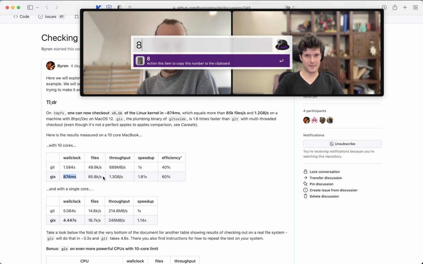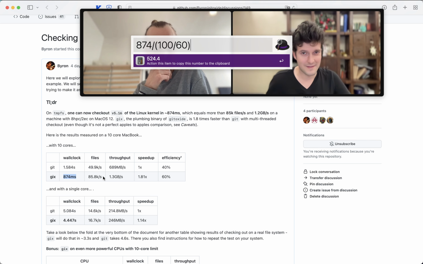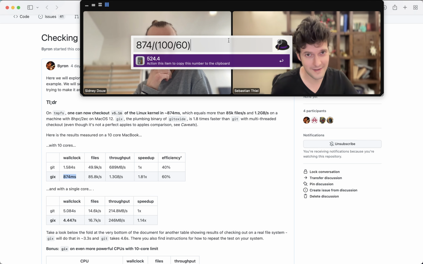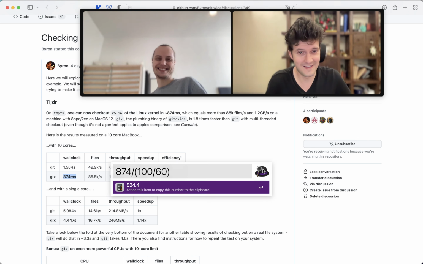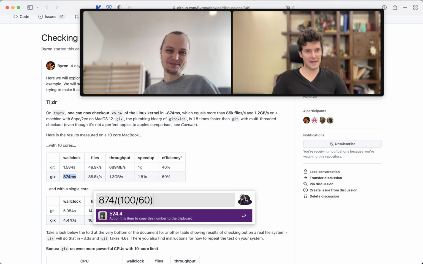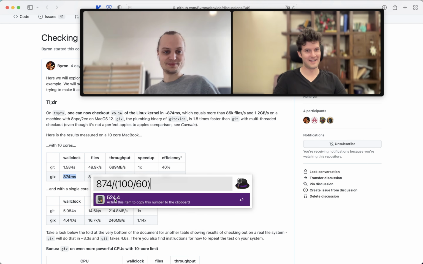Like, how do I calculate this? 748 by 0... by 1 over 100 over 60. Okay, so with this awesome math, that seems to be doing the right thing. If I had 100% efficiency here, that would be 524 milliseconds, right? And I want that on my computer, maybe.